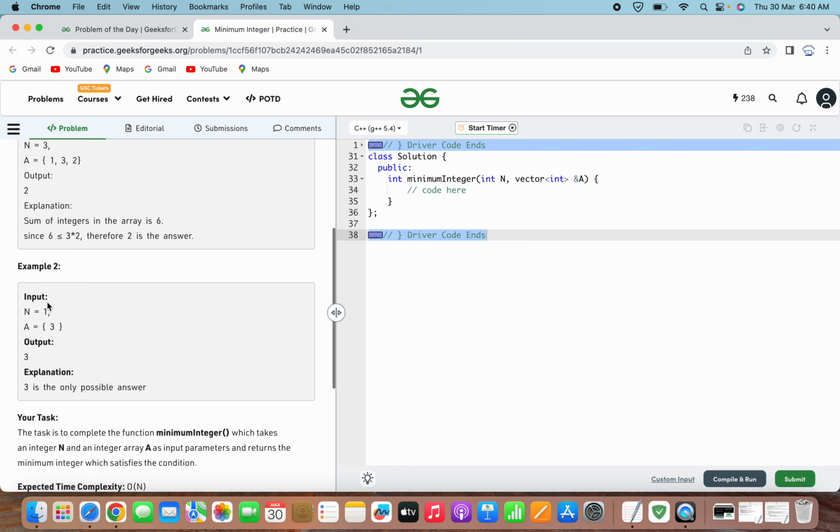In the second example, here n is equal to 1, and a contains only 3. So the output is 3 only, because the summation will be 3. And here only one element is there. So if you do n into x, it will be 3 only. So it will be the equal condition matching with this one. So the output is 3 only.